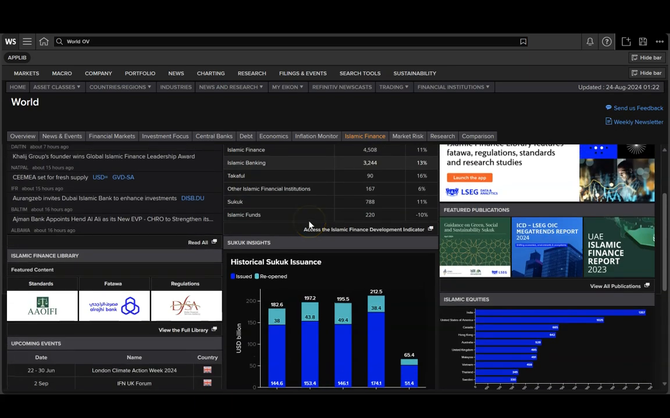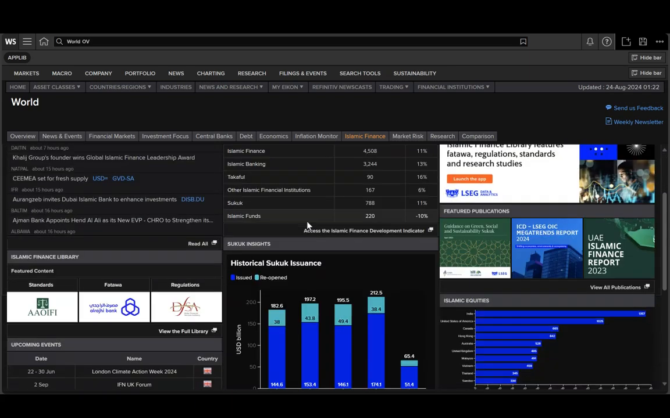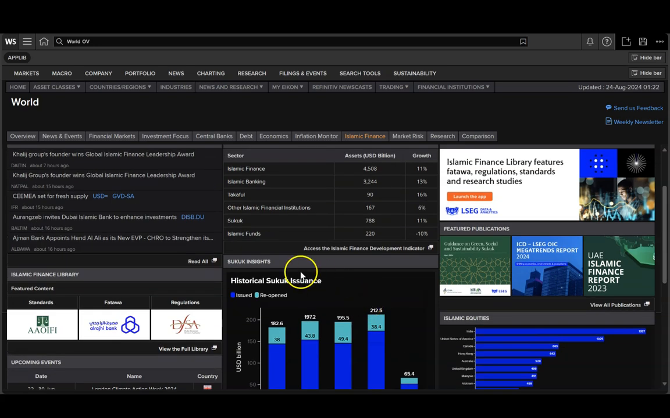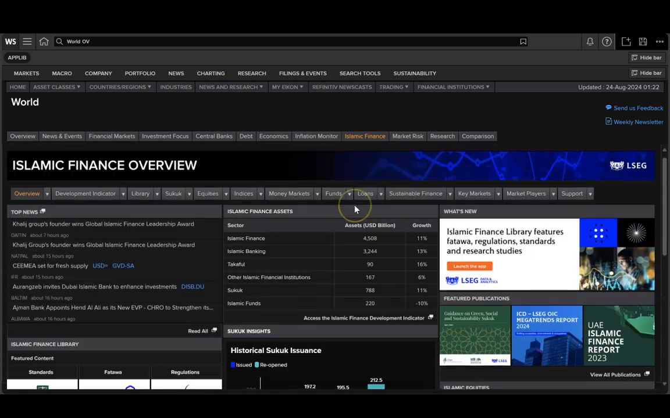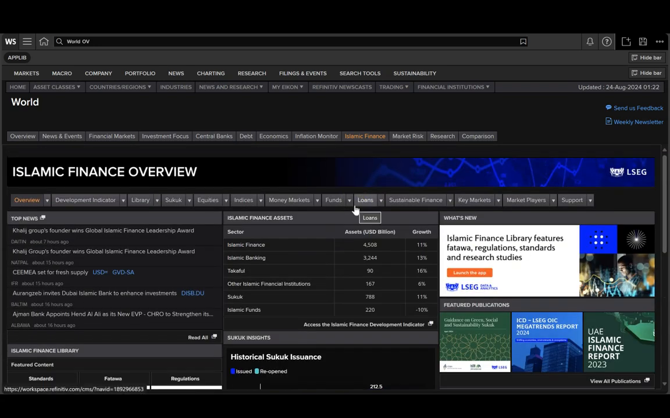So you're here in this window. And another thing I just want to mention, if you're interested to have a look at different types of standards, fatwas, regulation, this is a very helpful page. If we click on the full library, it will take you to all the different types of standards published in relation to Islamic finance. Any relevant fatwas and regulations you can find here. So this is something quite useful.